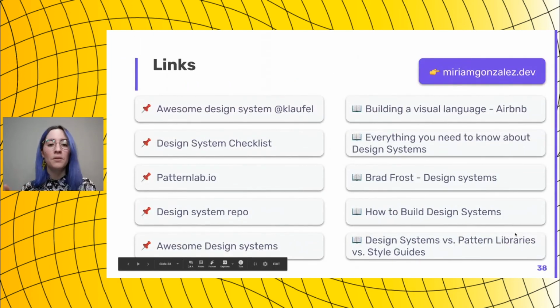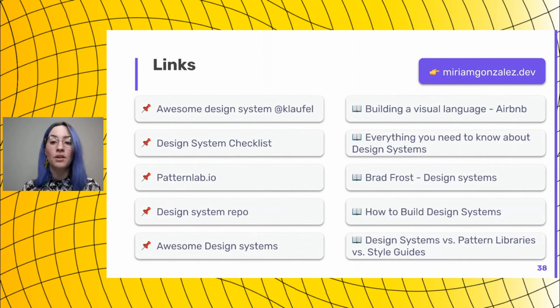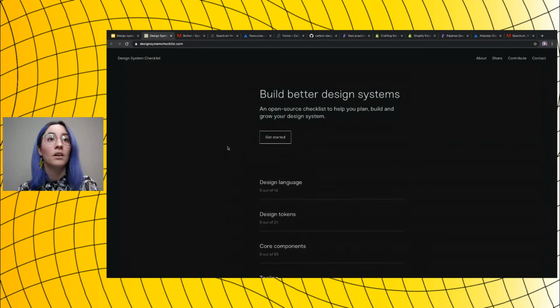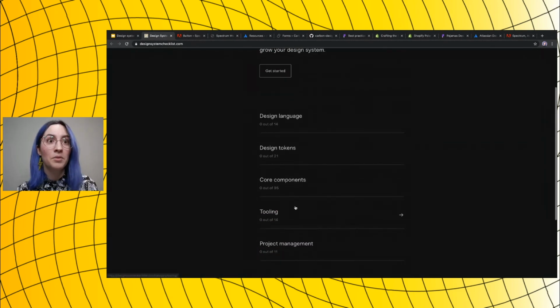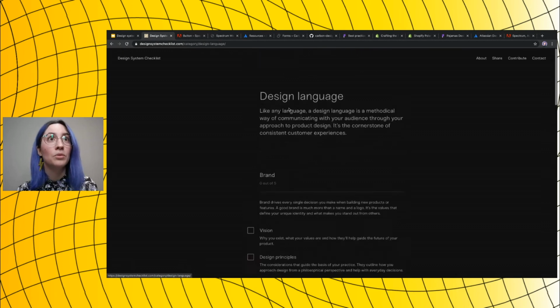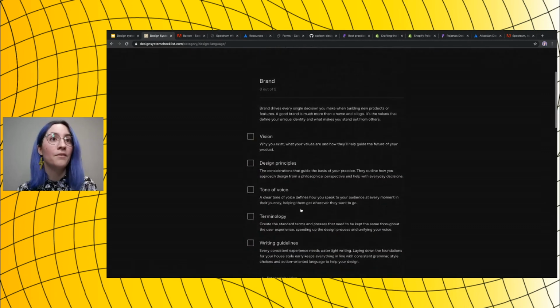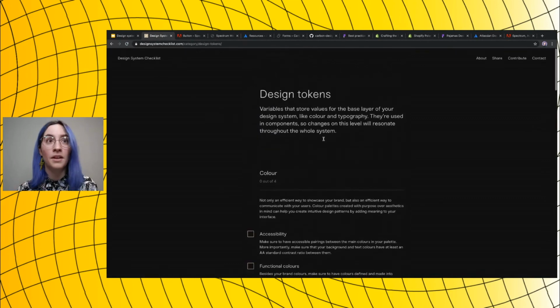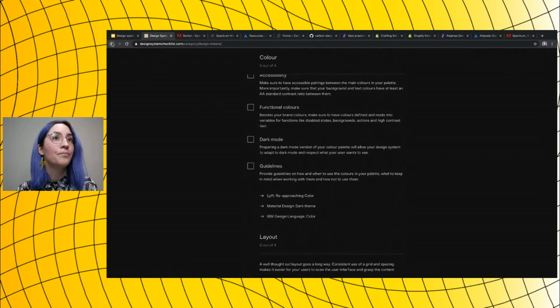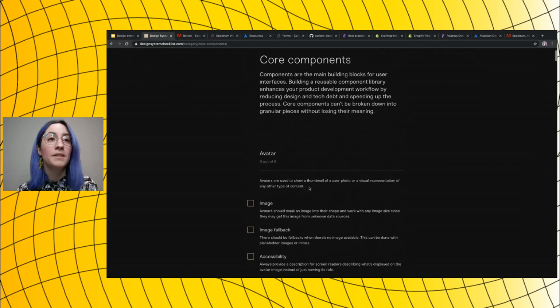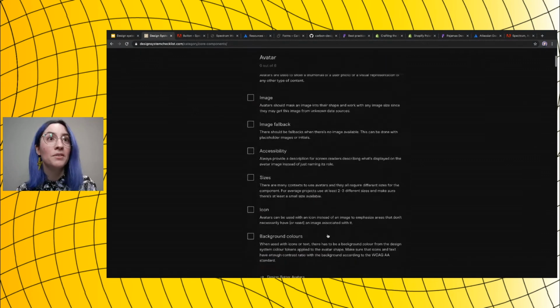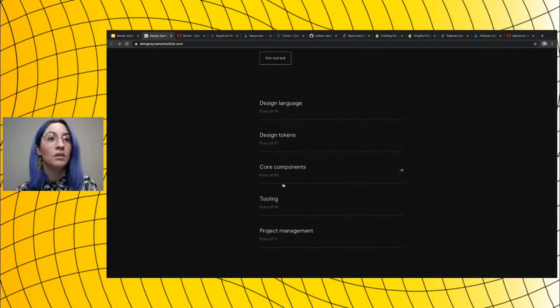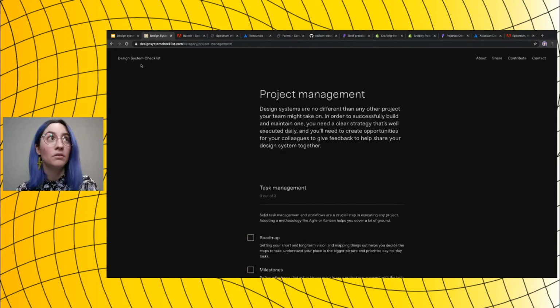Finally, if you want to learn more about design systems, I like to share these resources and references, like the design system checklist with all the steps you have to do, like all related to the brand, the vision, voice and tone, writing guidelines, or design tokens, components with the minimum components you must have, even project management. It's really cool.